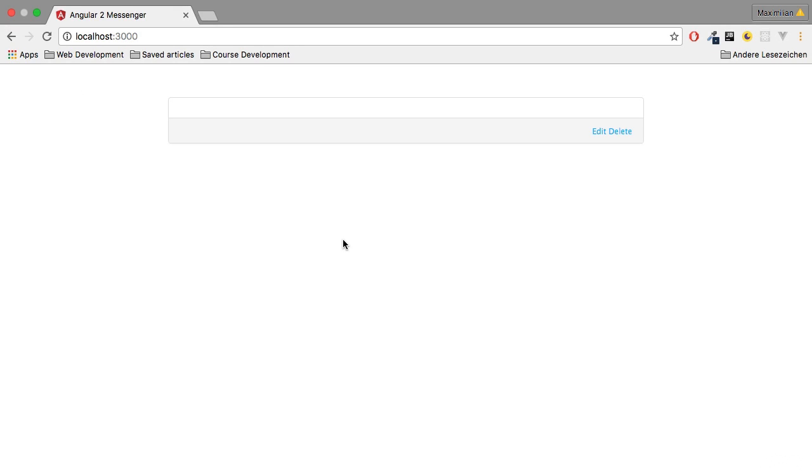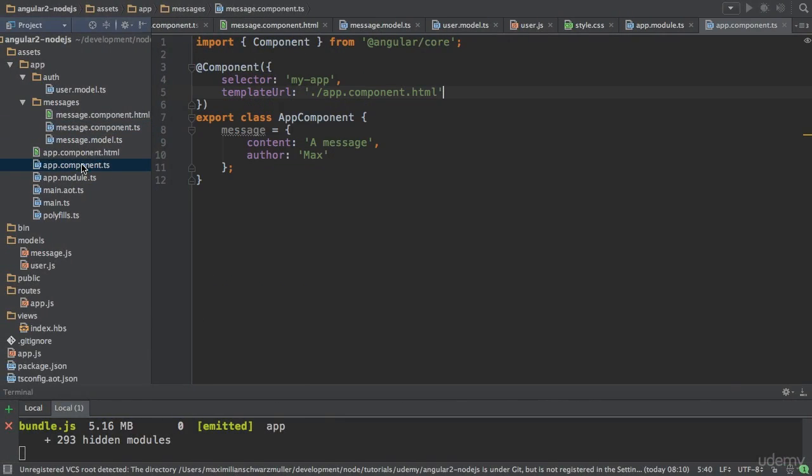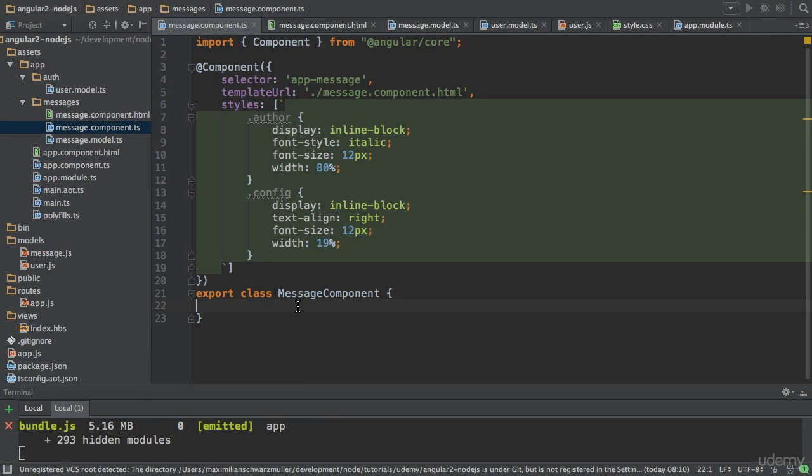So the styling is back, but of course the content is still missing. Now we could fix this by simply copying this message property over to the message component, but I don't want to do this. I'll show you a different way, and with that, the last forms of data binding in the next videos.